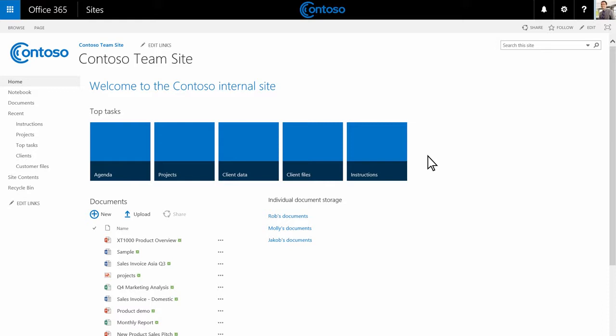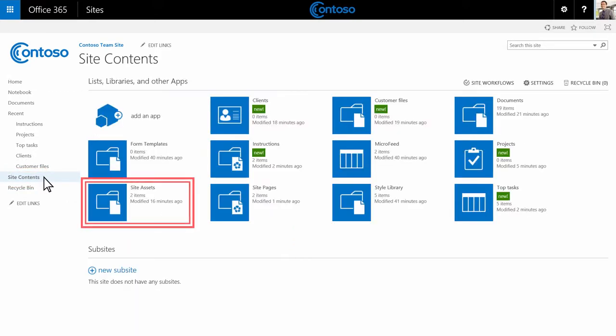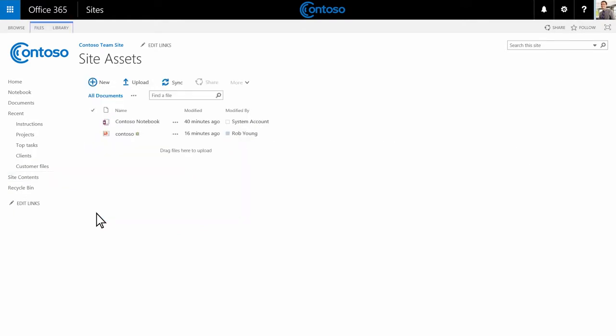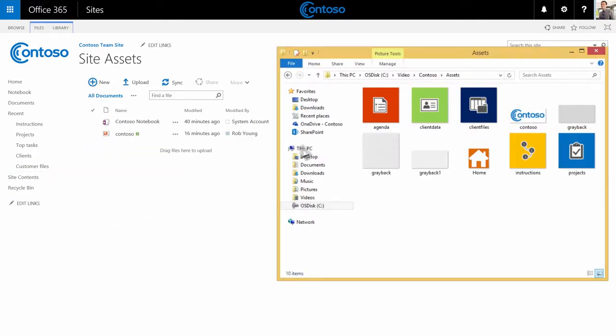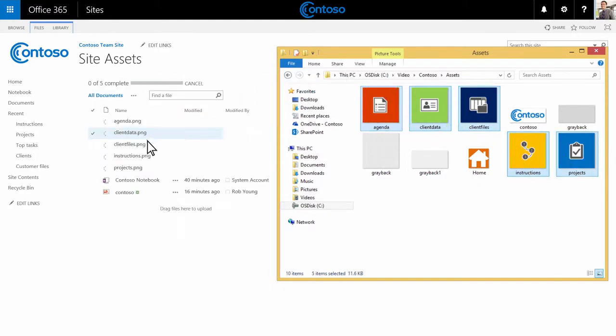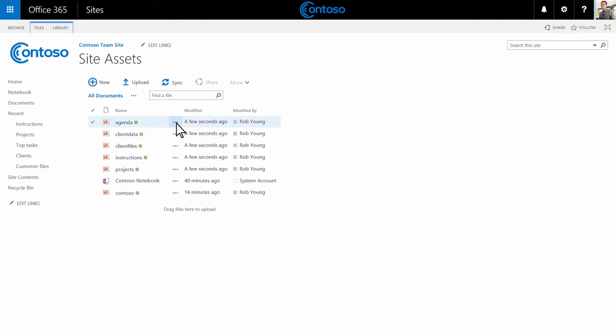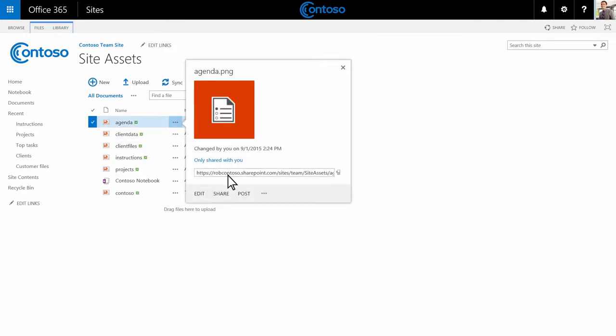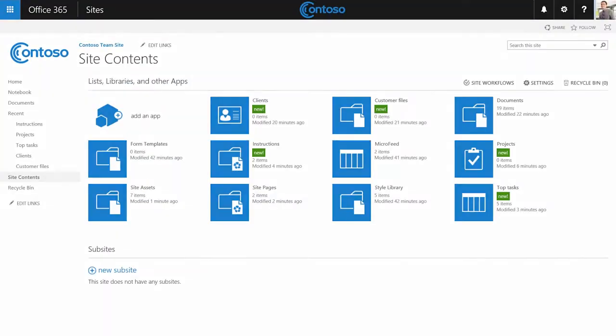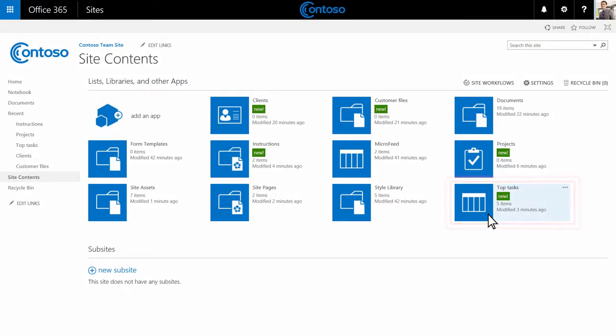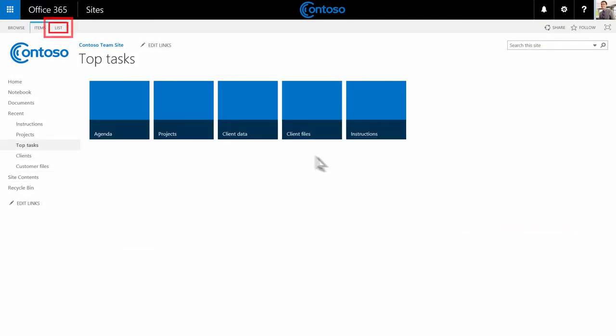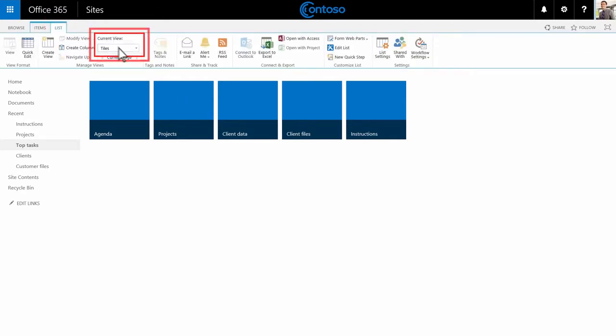To do this, browse to the Site Assets location on the team site and upload your own graphics. We've provided example icons that you can download from Microsoft.com to get started. To add these icons to the Top Tasks menu, copy the location of each icon. Go back to Site Contents and choose Top Tasks. In the List tab, choose the All Promoted Links view.